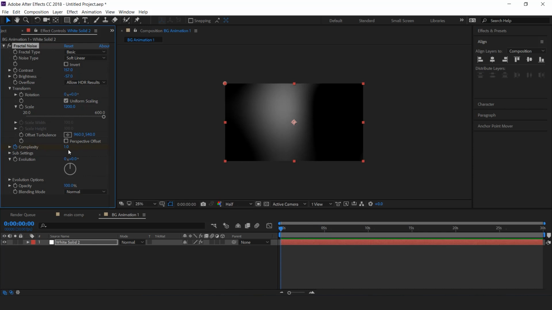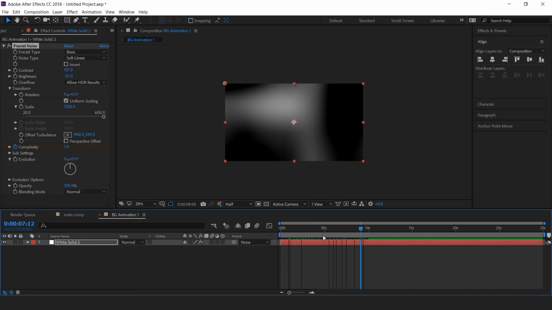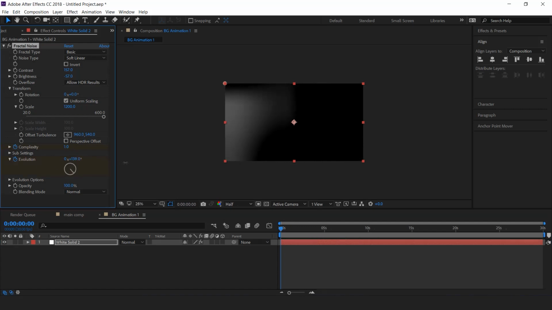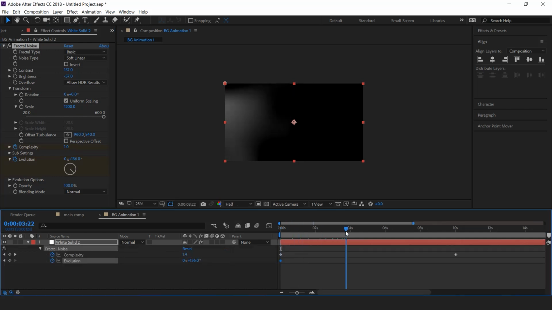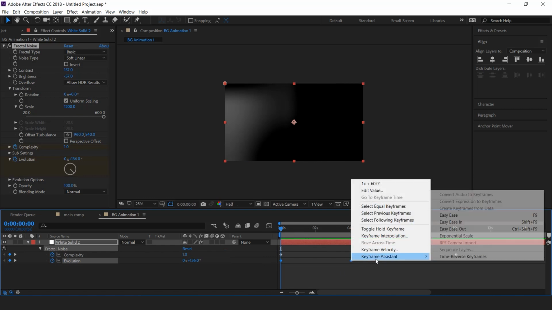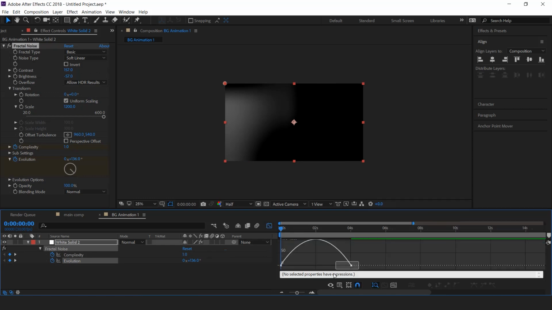Then add a keyframe on complexity, then go to 10 seconds forward, and change complexity. Cool. We also need to animate the evolution, so go to first frame, and add a keyframe, and change the evolution direction. Then go to around 4 seconds forward, and again change the direction. Select both keyframes and ease them, and make your graph like this.